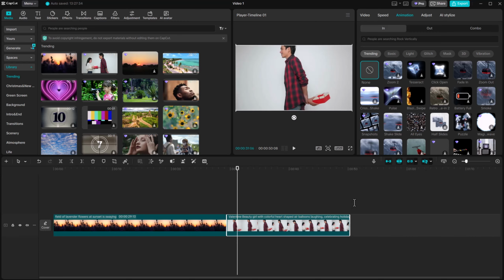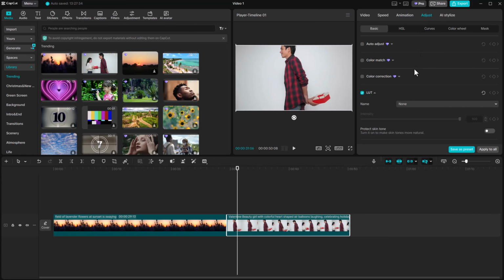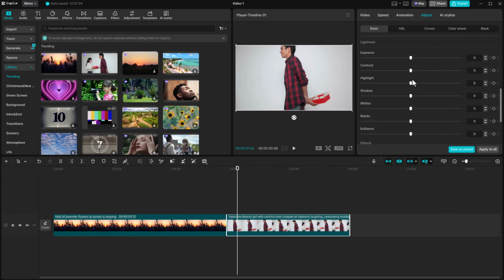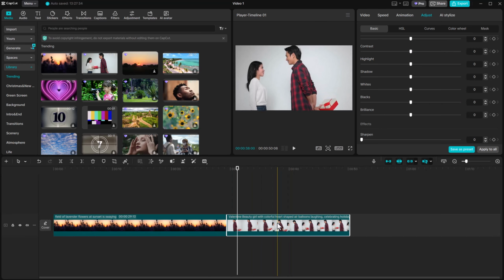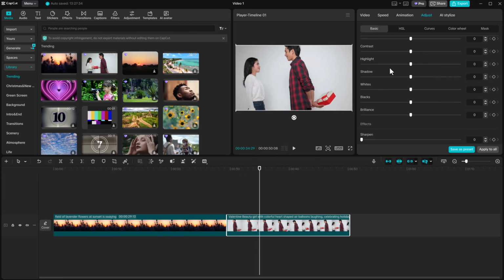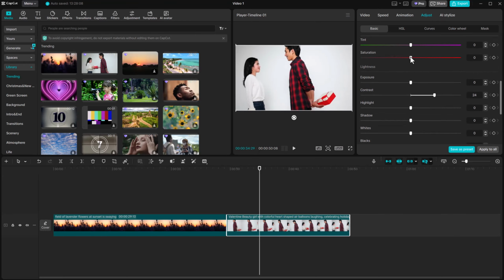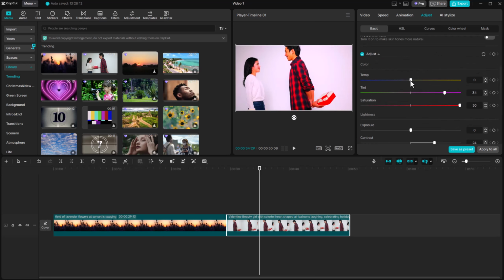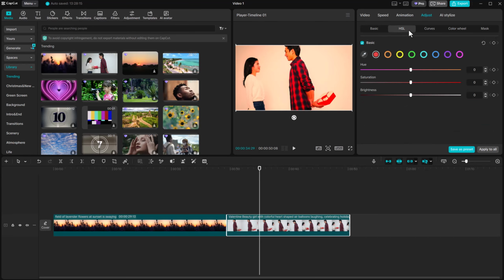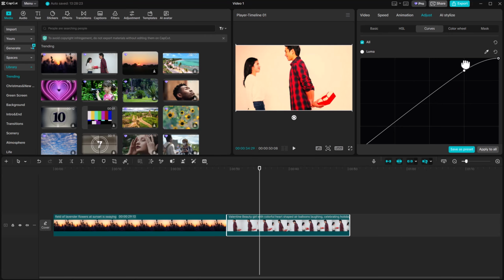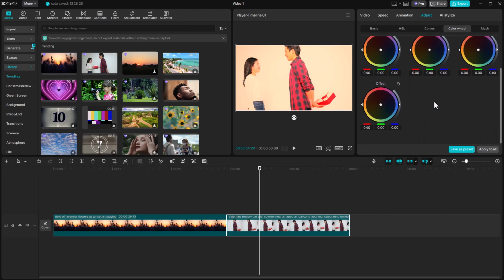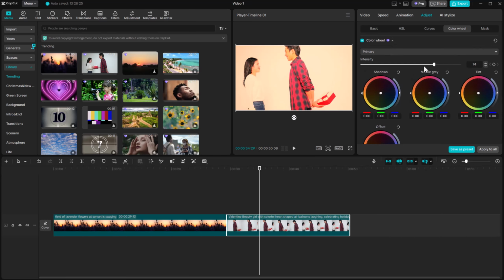Now we also have the adjustment feature. This is where you're going to do the color grading of the clip. So maybe we can select this clip, and then we can work with the contrast. We can work with the saturation, the tint, depending on your preference. This one boils down to preference and whatever you want to achieve. So under adjustment, we have the basic, we have the HSL value, we have the curve. You can play with the curve, whatever works easily for you. We also have the color wheel, so you can also work with the color wheel.